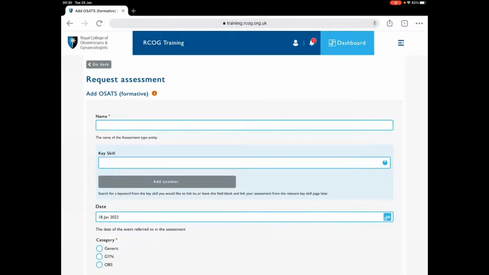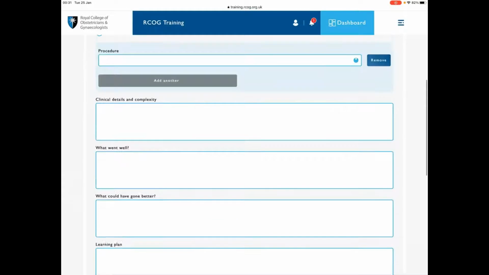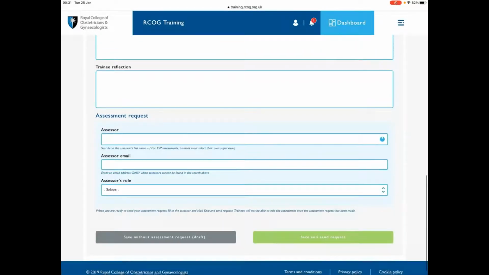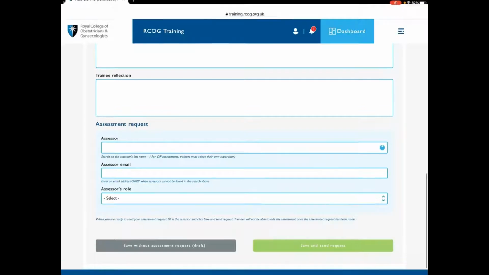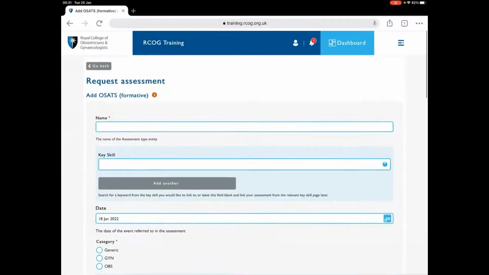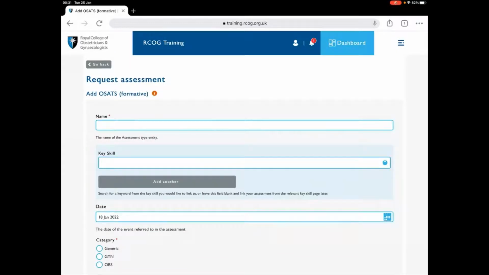Okay, so when I want to send an OSAT form for anyone to sign it for me, I need to fill all these gaps. I will just try to do one in front of you now, just to show you how it is done, and to tell you the idea.